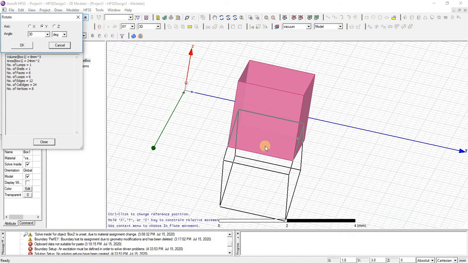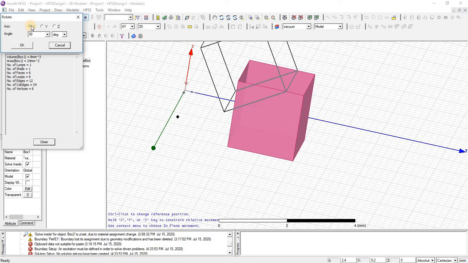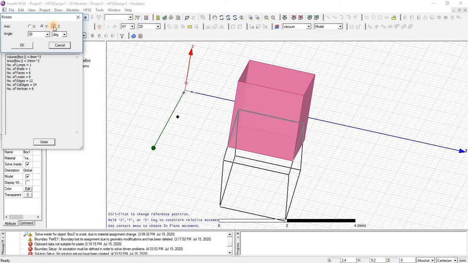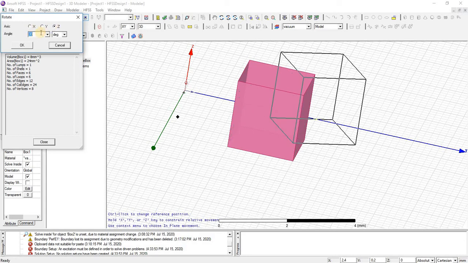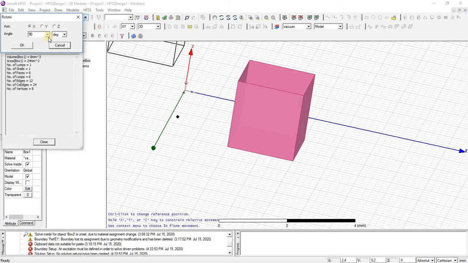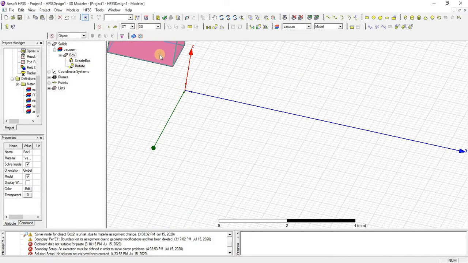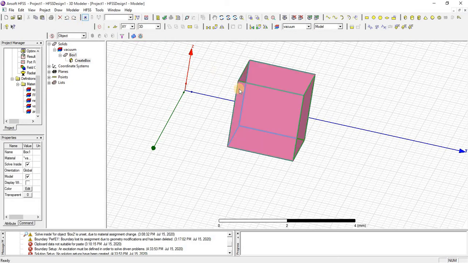Similarly, rotate, we can rotate along any axis. First select the axis on which you want to rotate, on x-axis or y-axis or z-axis. Then select the angle of rotation, 90 for example, along x-axis, and press OK. Here it is. I'm going to undo the same project.